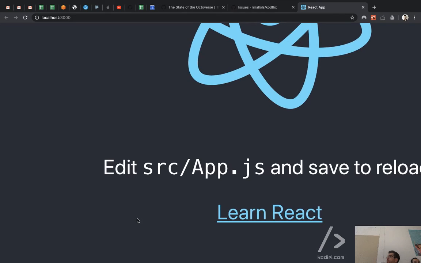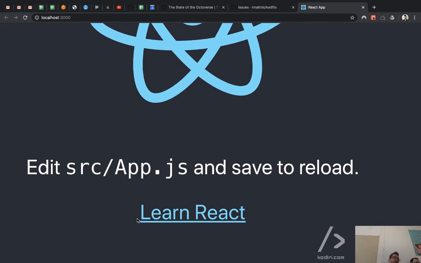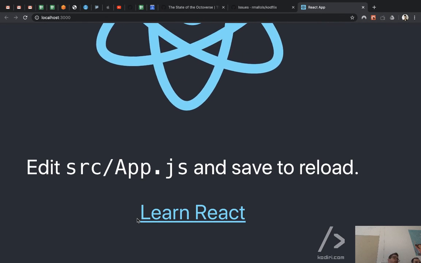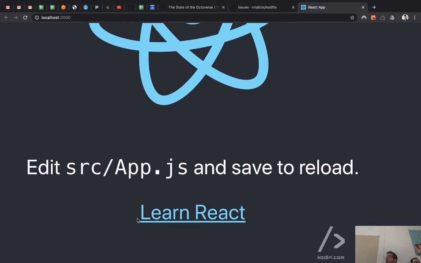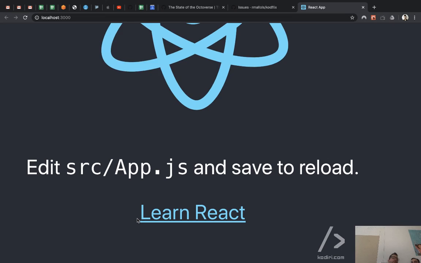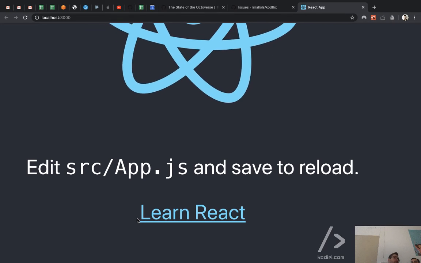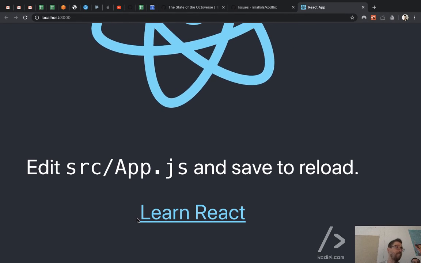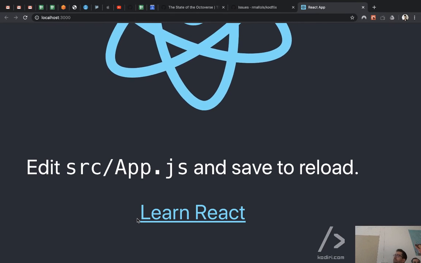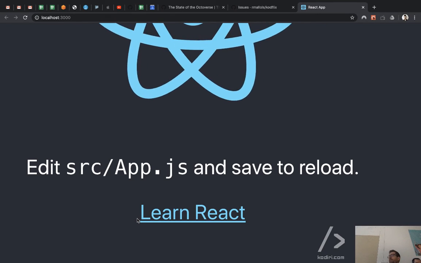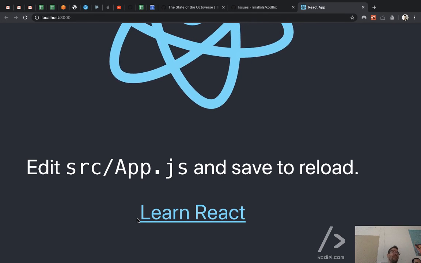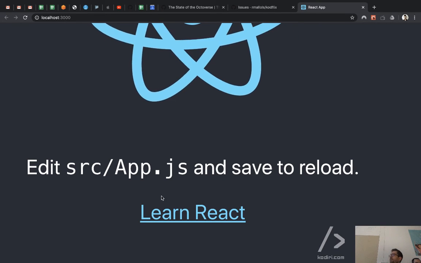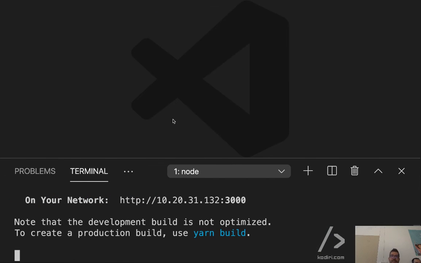So now, I know that developers, humans, we sometimes struggle to read instructions. When you buy a new TV, do you read instructions? You don't read instructions. But when talking about coding, sometimes it's important to pay attention to the messages. For instance, there is a single message on the screen. Edit source app.js and save to reload. What the hell does that mean?